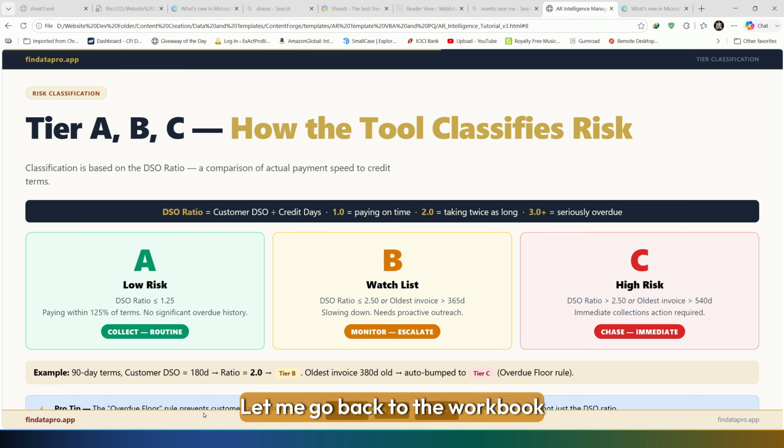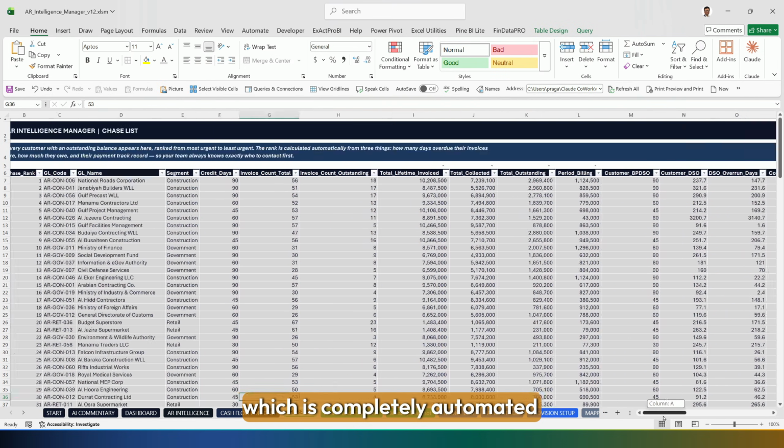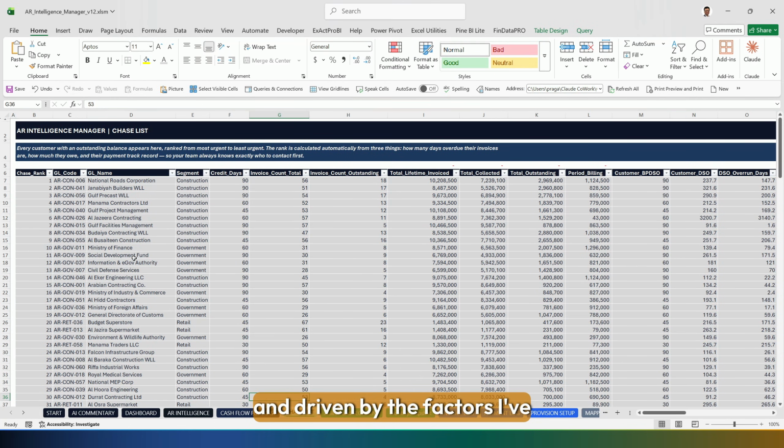Let me go back to the workbook and show you the chase list live. So this is the chase list, which is completely automated and driven by the factors I mentioned, and it is also calculated automatically through Power Query M code. Every row is one customer: customer name, GL code, segment, then tier, priority score, outstanding balance, maximum days overdue, customer DSO, best possible DSO, overdue DSO, that is the difference.